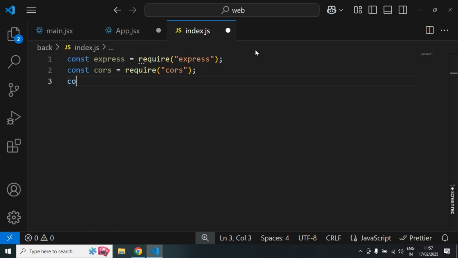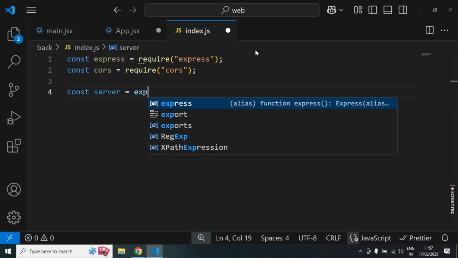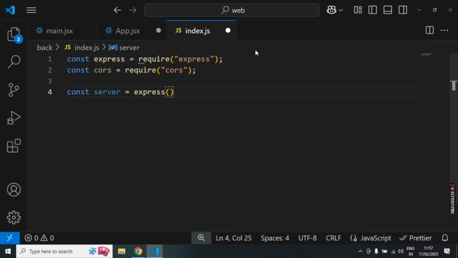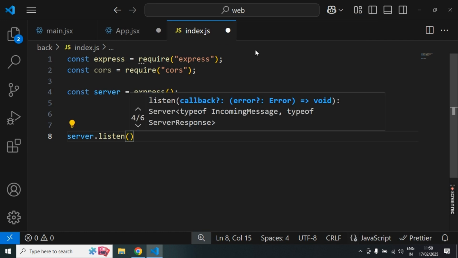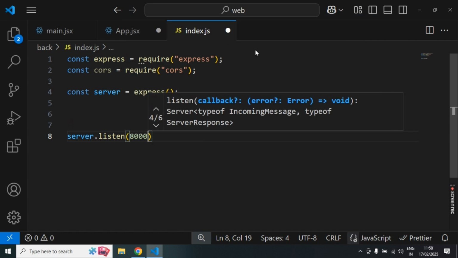Now I will create the server by just writing const server is equal to express and parenthesis. Now our server has been created, named server. Now I will listen to the port. server dot listen, the port number will be 8000 for now.